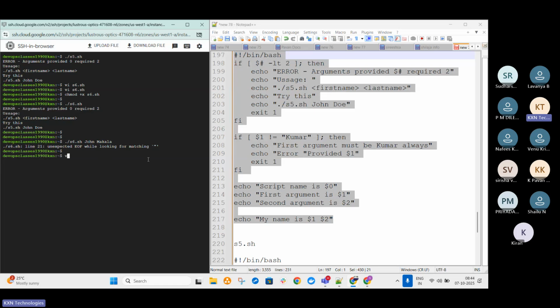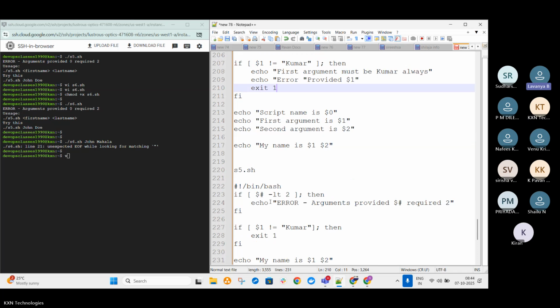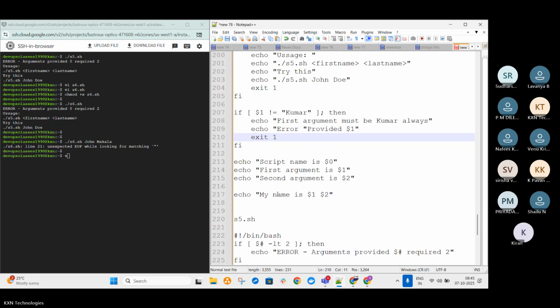So vi space. Where is it actually? Can we look for this? We have opened it and we didn't close it. Where is echo error provided? Here. Here, I had to remove one. Remove the quote.